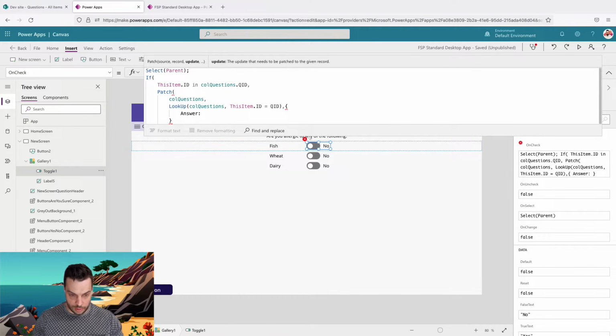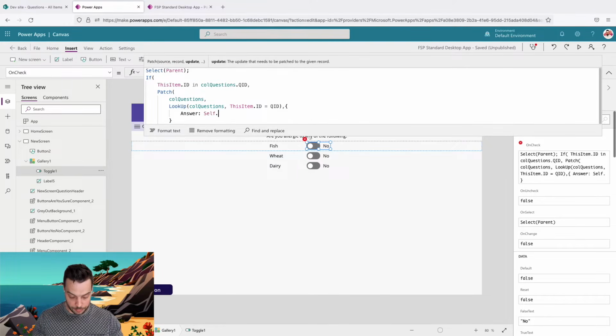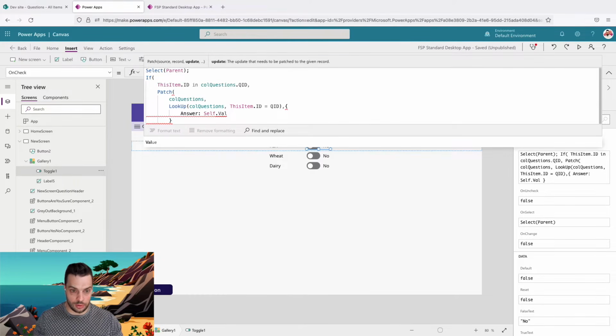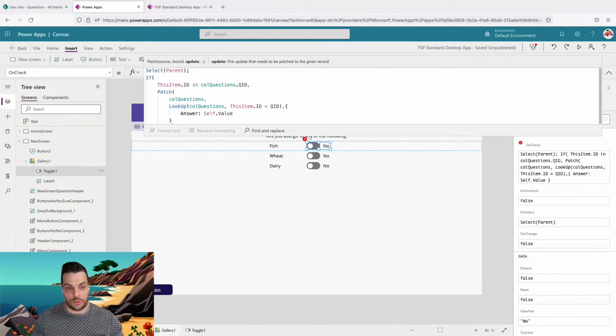And the answer is now going to be, because we're on the toggle, remember we're writing this on the toggle, we can do self.value. Self is a really useful code. I use it all the time. Positioning, sizing, text, self.value or self.whatever. You can reference yourself as an item in Power Apps. So basically just set it to whatever my value is when I press it.